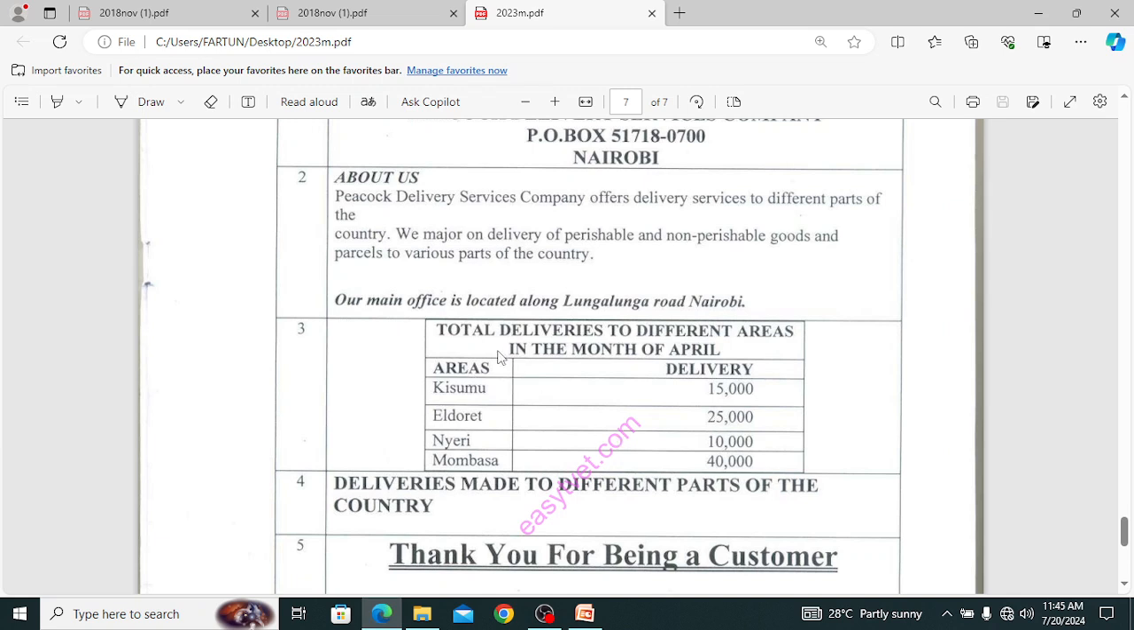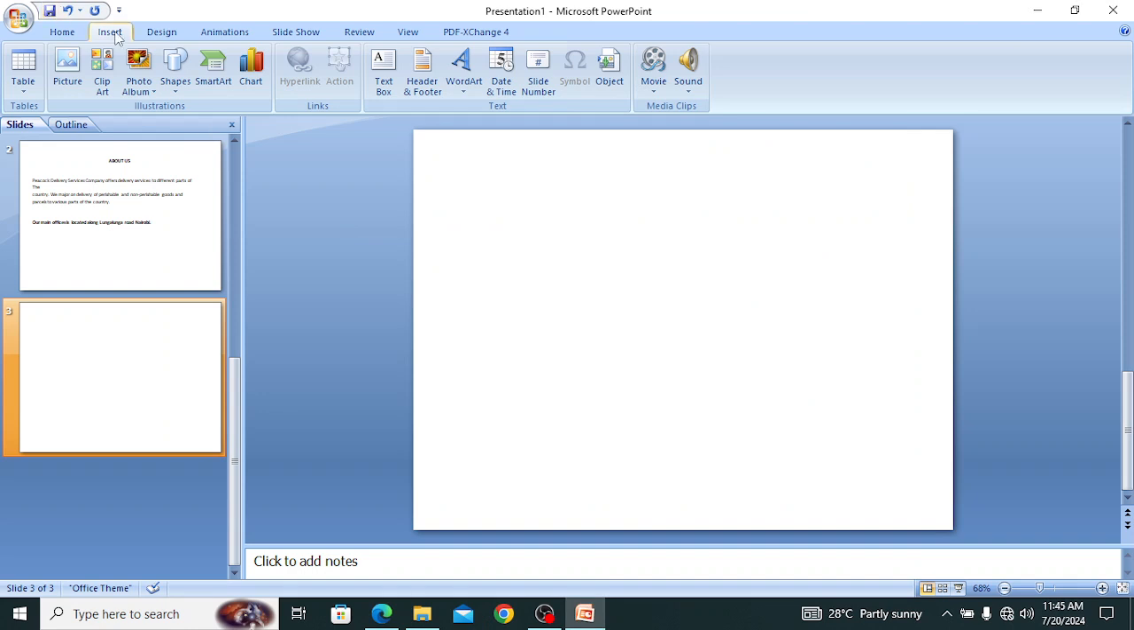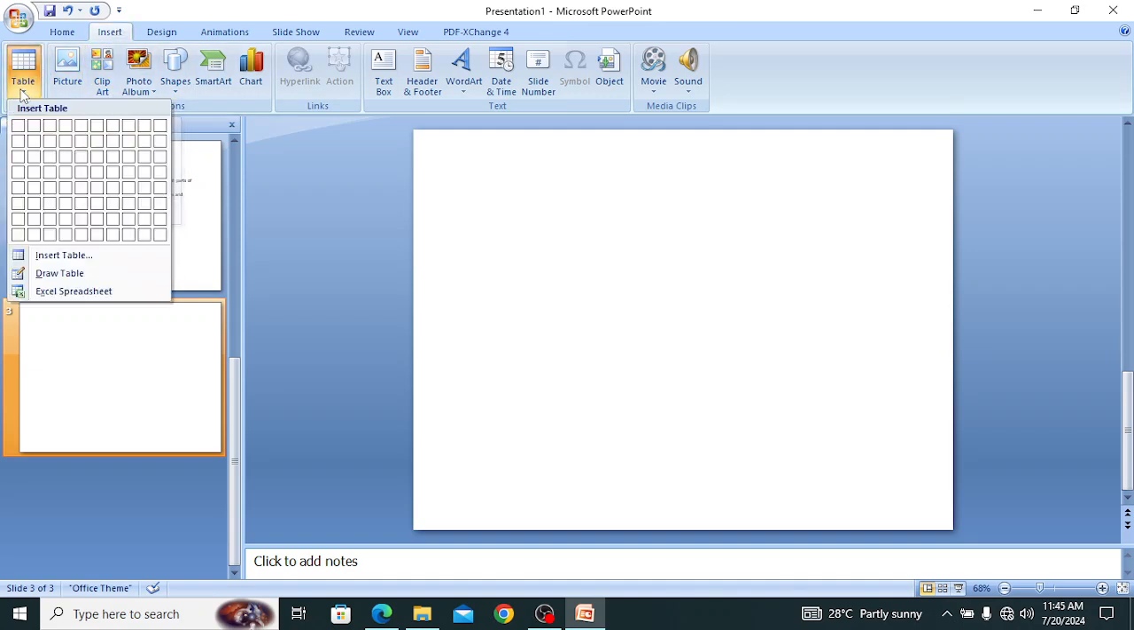How many rows do we have and columns? Columns tuko na 1, 2 according to the question paper. Rows ni 1, 2, 3, 4, 5, 6. We have 6 rows and 2 columns. That is 6 by 2. Sasa, let's insert 6 rows and 2 columns. Click insert, then table. Unaona table hapa hivi, you click insert, then click insert table.